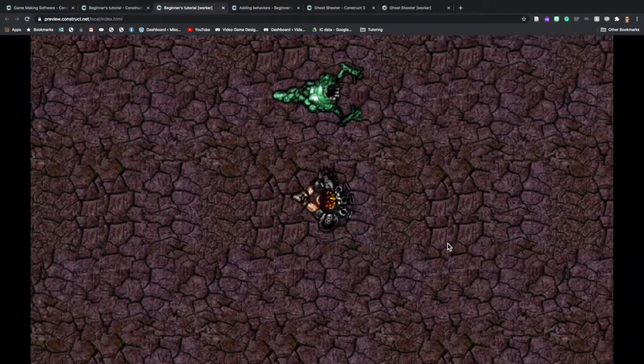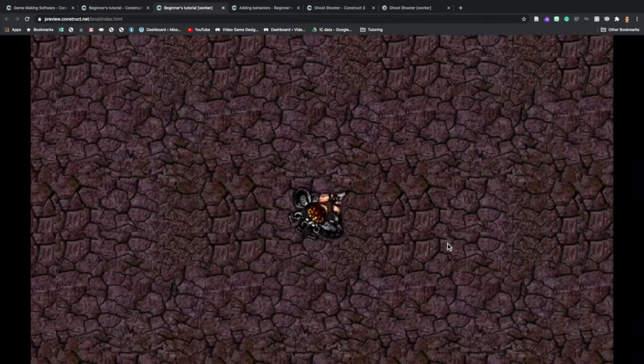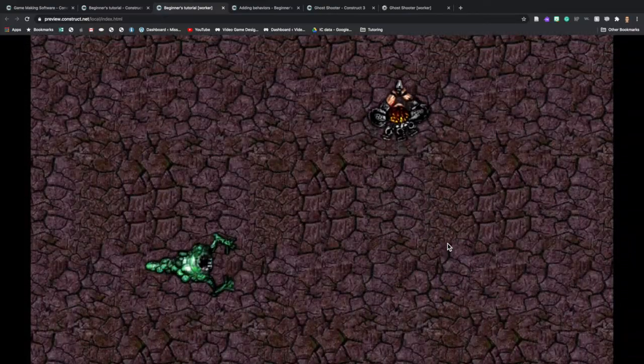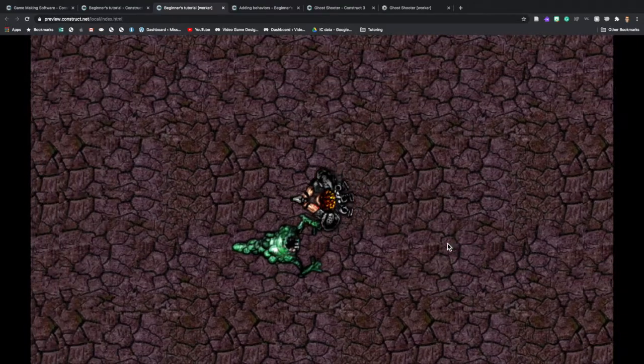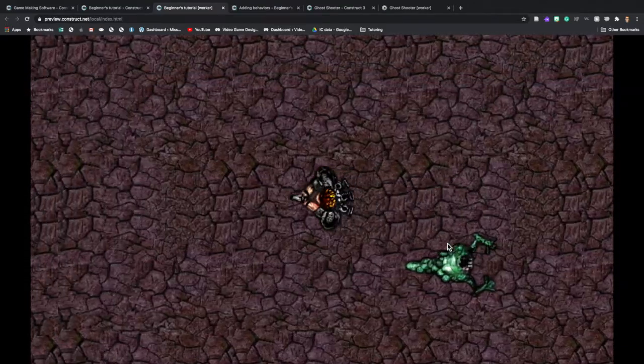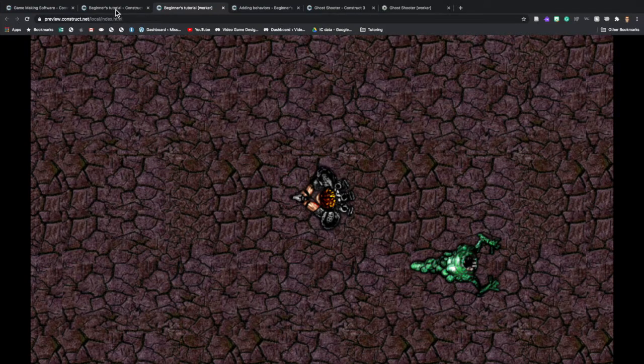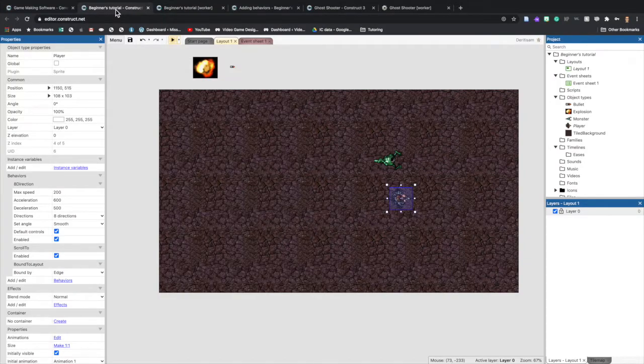And at this point we can preview our game, and now you can see our player is moving around when we use the arrow keys, and basically it's not going to fall off the edge. So this is the progress we've made so far in the game. Let's go back and click that save button so we don't lose it. And now we're going to start adding behaviors to the other objects that we have inserted.